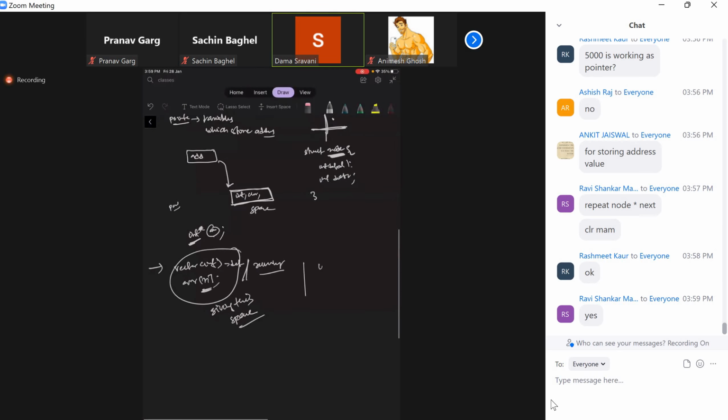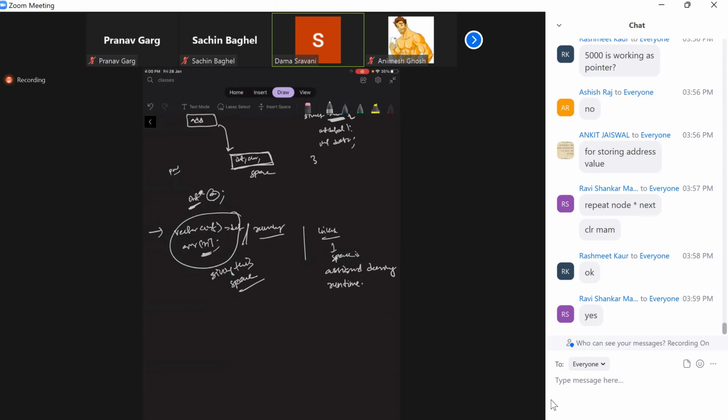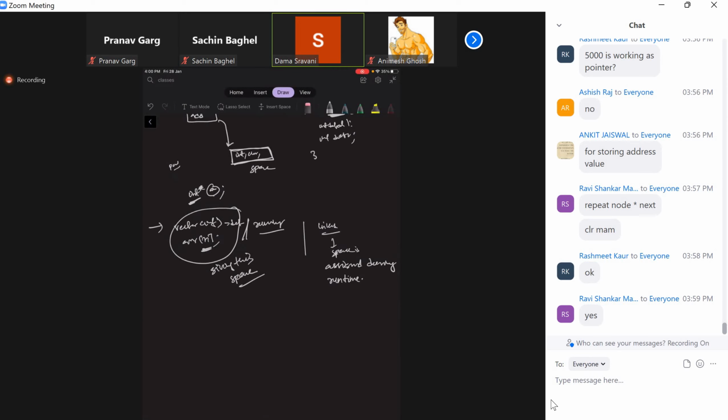But when it comes to linked lists and all these things, the space is assigned during runtime. When the space is assigned during runtime, you have to keep requesting your system for space. Based on the requirement, you'll keep asking your system for some space.